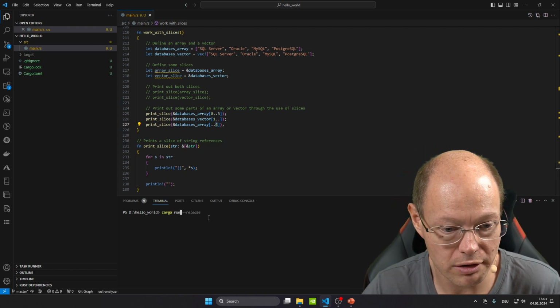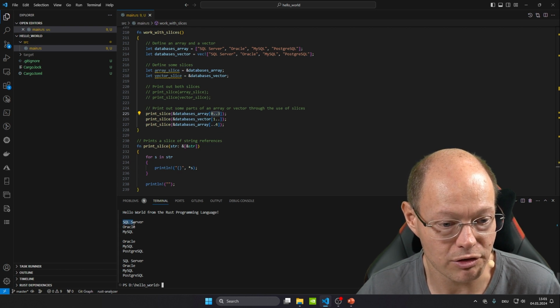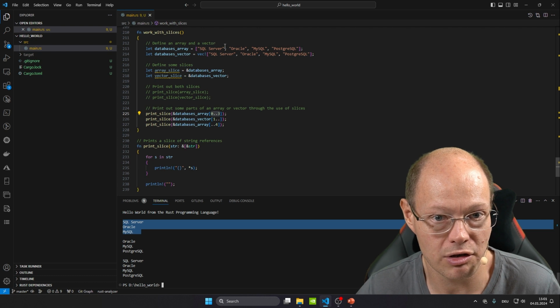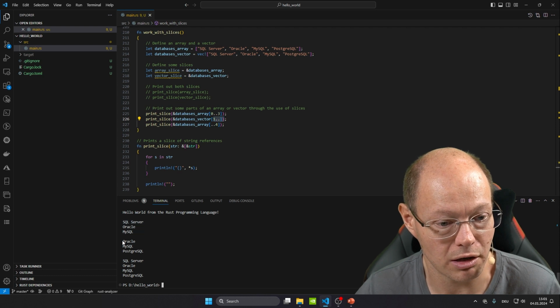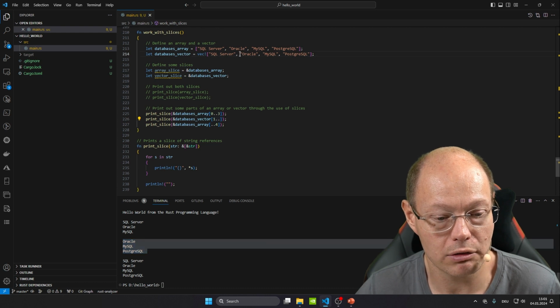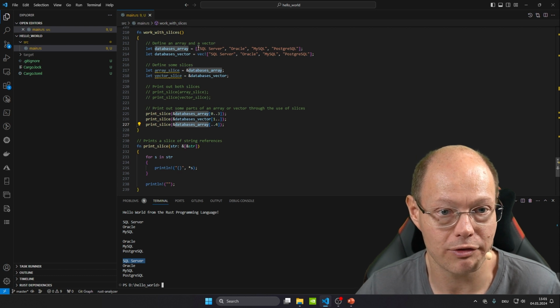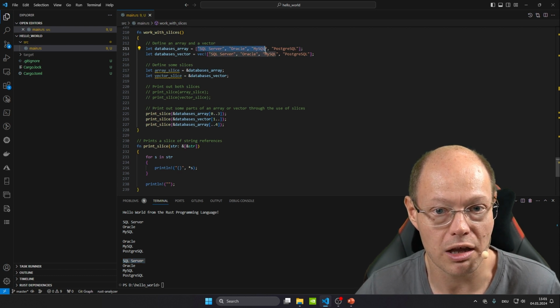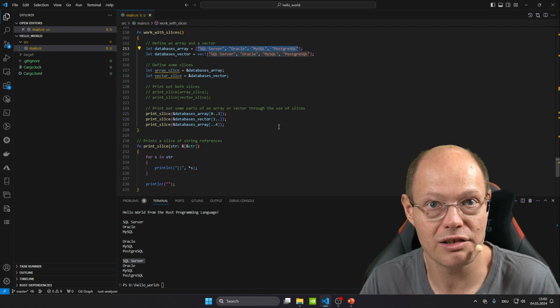So let's run that code, and as you can see, in the first invocation we are printing out the first 3 string values from the array: SQL Server, Oracle, MySQL. In the second invocation we are starting at Oracle, with Oracle, MySQL and PostgreSQL from our vector that we have defined here, and in the third invocation we're starting at the beginning of our array and going up to index 3, so we have index 0, index 1, index 2, index 3. So that's the idea of slices in Rust.